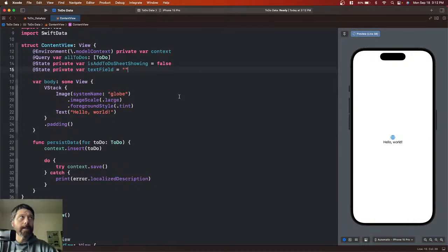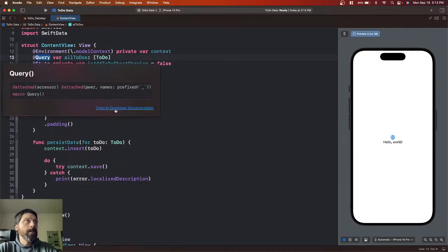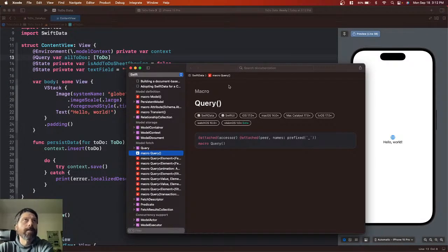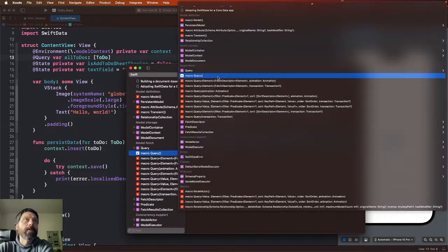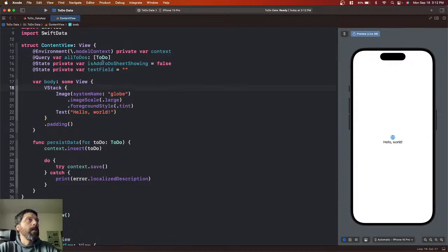So here's all our properties. This just gives us access to our model context. This is our to-do items, and this prefixing with @query should allow us to, let's open developer documentation. Not a lot of documentation. It's a macro query. So a property wrapper that fetches a set of models and keeps those models in sync with the underlying data. So that's what it allows there. This is just for when we want to present our sheet modally, and this is for a text field inside that sheet because we're building it inside our content view.